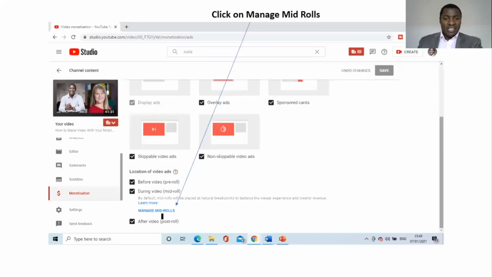So you click on monetization, it says manage mid-rolls. Mid-rolls is YouTube's terminology for ads that appear during your video. So there's obviously pre and post, and then mid-rolls, ads that appear during your video. Okay, let's have a look at the next section.